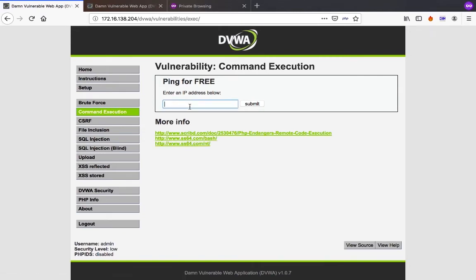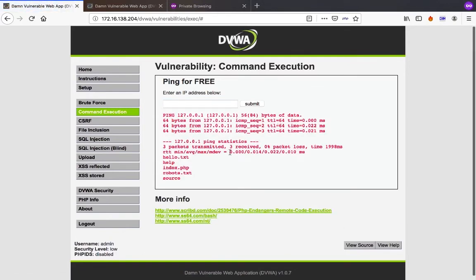So what I'm going to try to do is use some type of separator, as I already demonstrated in the introduction of the command injection vulnerability video. I will use this as a separator, and after that I will use the command ls for listing the directories. I will just click on it, and you can see, wow, it's amazing.